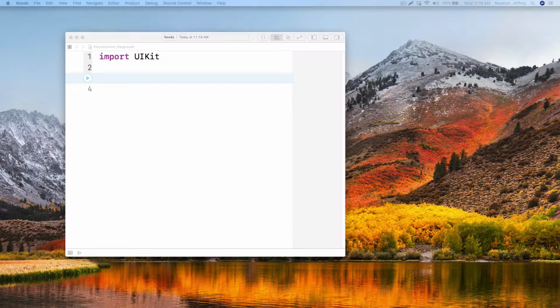What is polymorphism? It's when one type of object could take on several different forms. So an example is think of a superhero or a shapeshifter. A shapeshifter would be perfect.